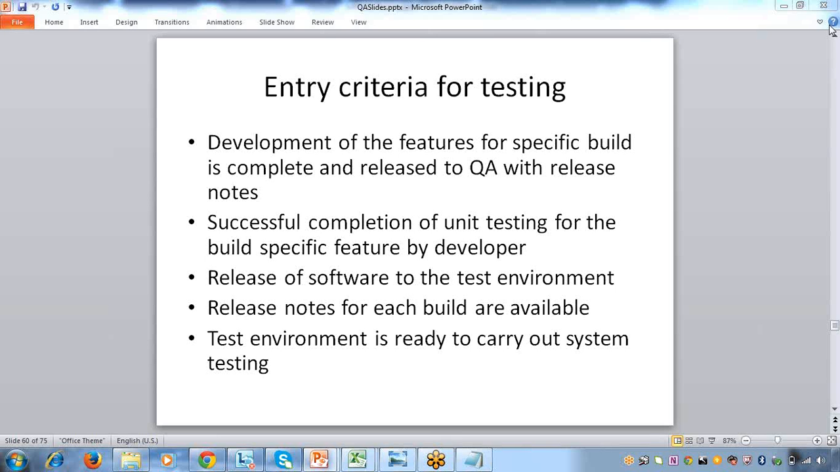If the environment is not ready, where can I test my application? So if the application is given to the testing team and the environment is ready, that means I'm ready to test. Also, test cases should be completely written and reviewed, and my test data should be ready before the start of test case execution. Then only you can start testing your application.